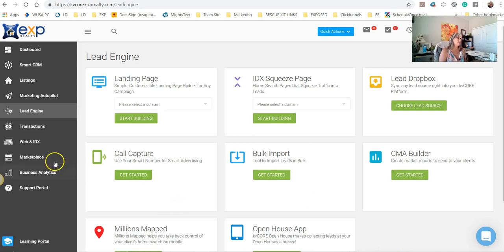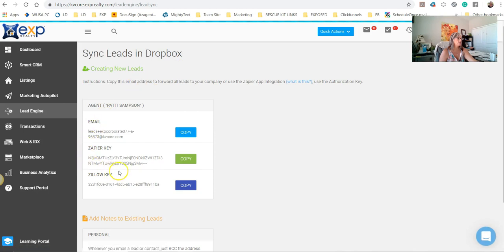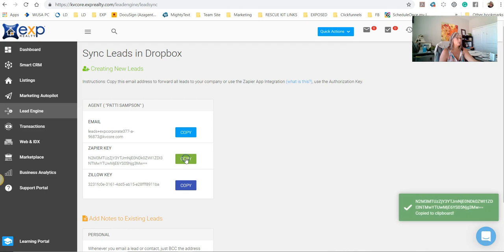All right, so the first thing you're going to do is log into your kvCore backend, and you're going to head over to the lead engine tab. When you get there, you're going to head over here to choose lead source. When you click on that, it's going to take you to a location right here where it says Zapier key. We want you to copy this right now because we're going to need it in a few minutes.